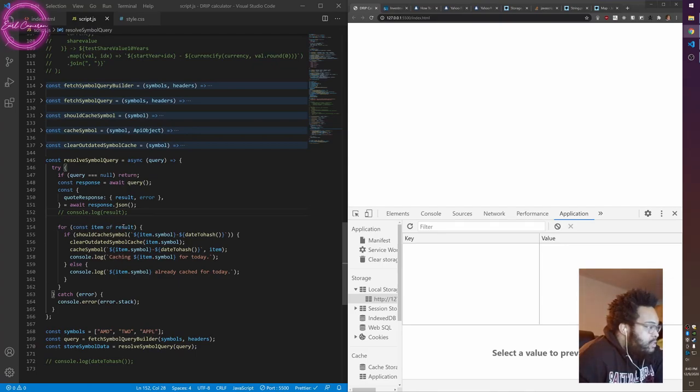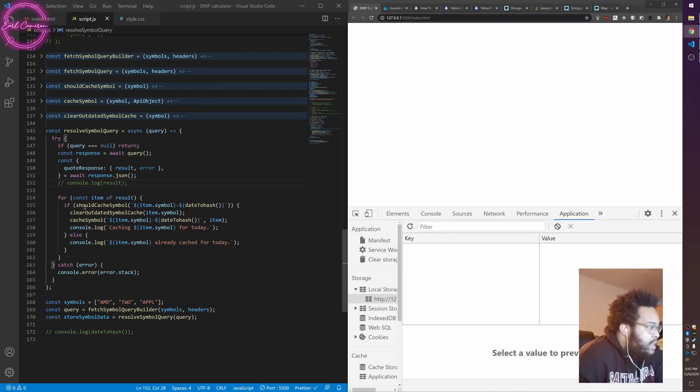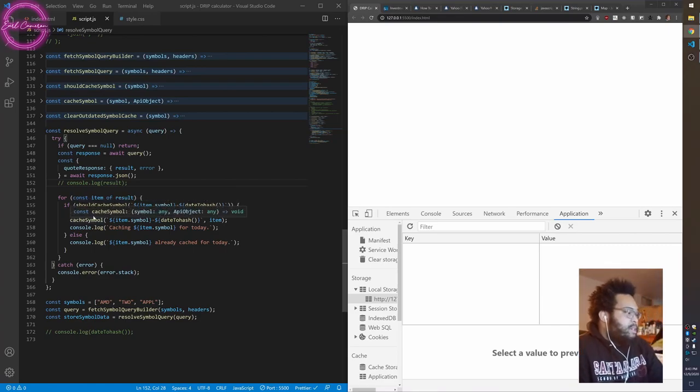And then what we're doing is iterating over the results. So we're saying, if it should be cached, then we're gonna clear out the old cache, and then we're gonna go ahead and cache the current one with the hash of the date. And then later on, we'll get a list of all the symbols that we're following, and we just do a split based on this hyphen.